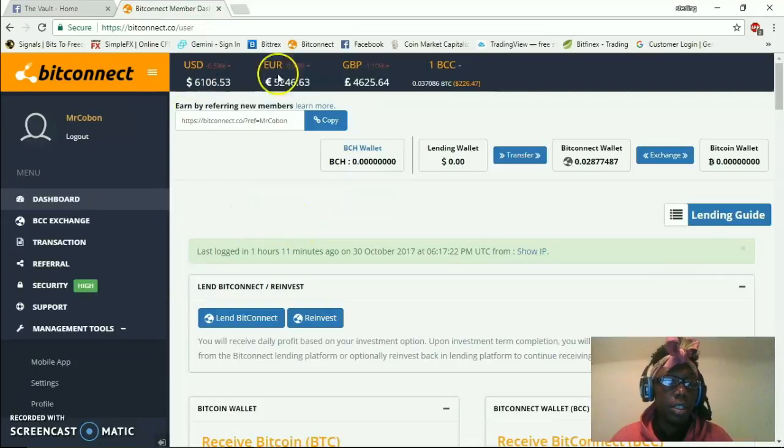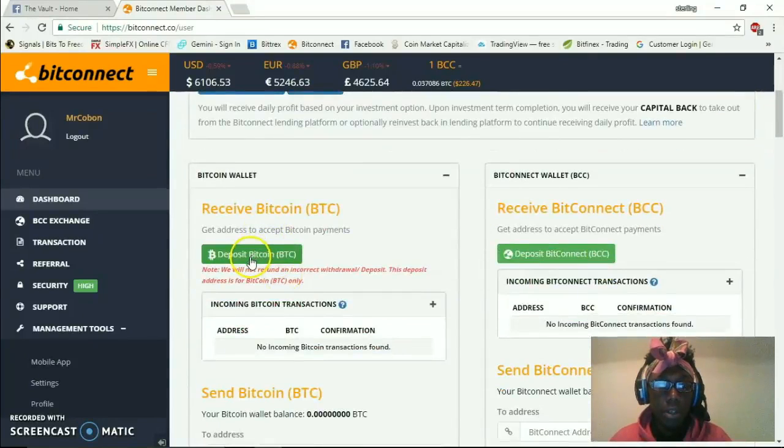When we're back, this is going to be your dashboard. This is Bitconnect. Right here is your BCH wallet, Bitcoin Cash, I believe. This is your lending wallet where all your interest will be paid. This is your Bitconnect token wallet, and this is your Bitcoin wallet. Right here is where you can send yourself Bitcoin.